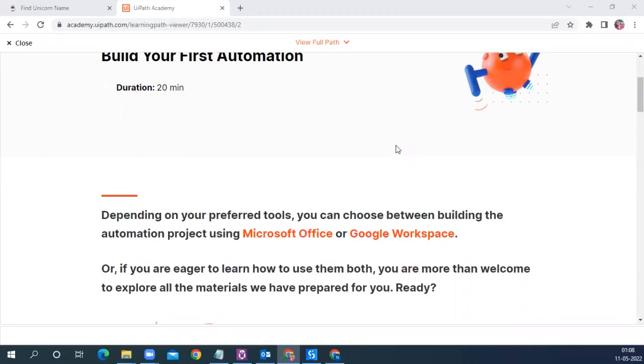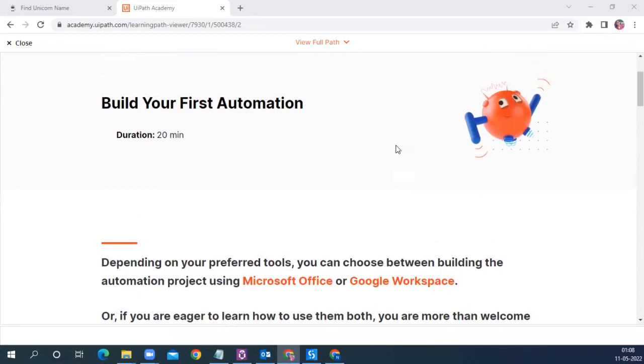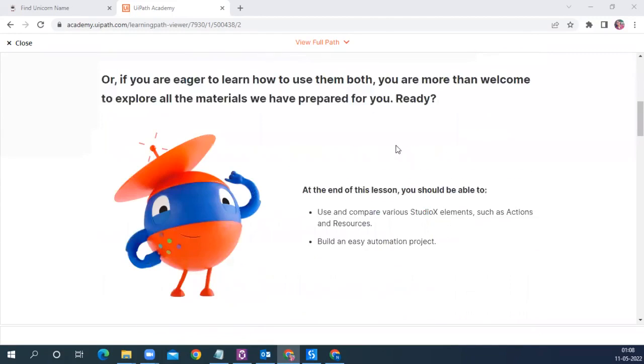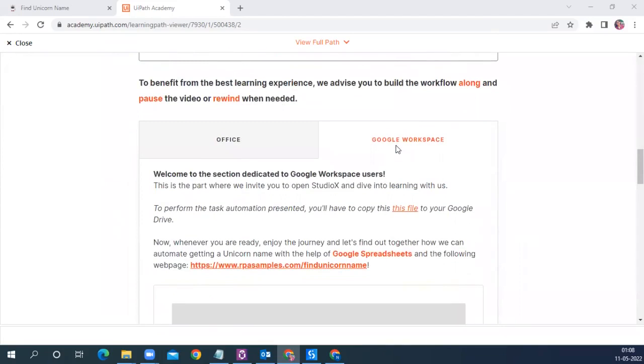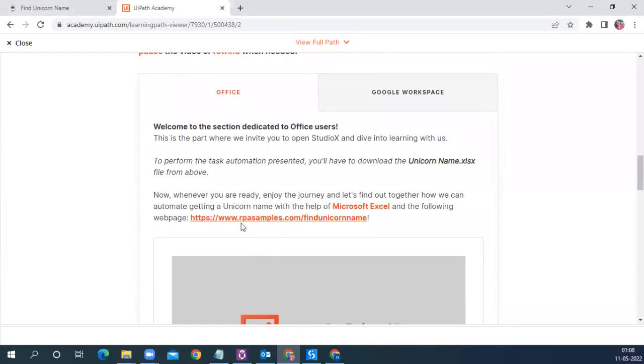So in this video, we will continue with the second exercise of the Reboot Your Skill Program. The exercise is the same, which is the unicorn name generator, but the twist is that the input sheet is coming from Google Workspace. In the first exercise, we were reading the Excel file, which was saved locally, and then we went to this particular application to find the unicorn name, saved that unicorn name, and sent it through Outlook.